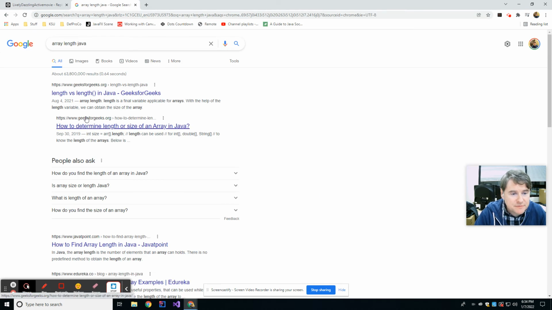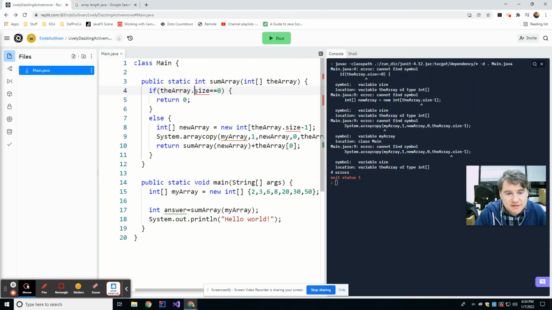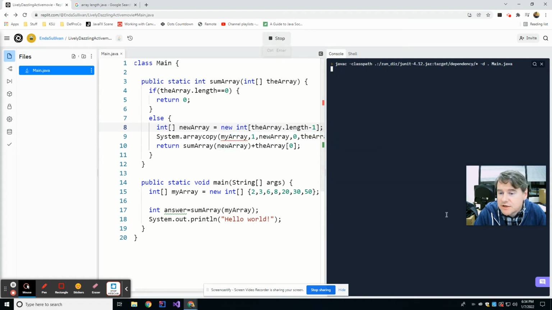Is it array length? It is array.length. All right, it's not size, it's length, sorry. I always get that one wrong. And there we go. Was that the only problem, or was there anything else?